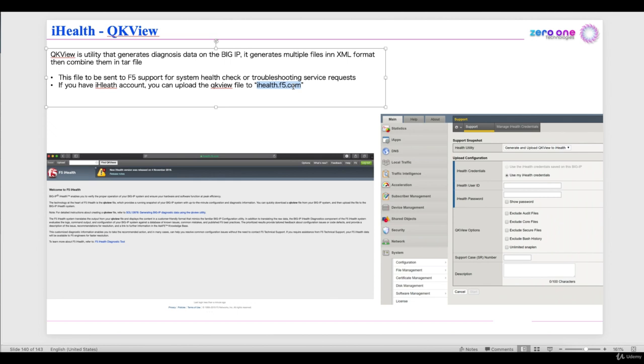You upload to this website so that F5 will analyze this file, will analyze the current configuration and the log files for your BIG-IP, and it will give you a report about recommendations, about things that you need to look at and fix. And as I said, if you have a support case with the F5 team, they will ask you to generate the file and upload it, and they will analyze it internally and get back to you on the matter that you opened the case for.